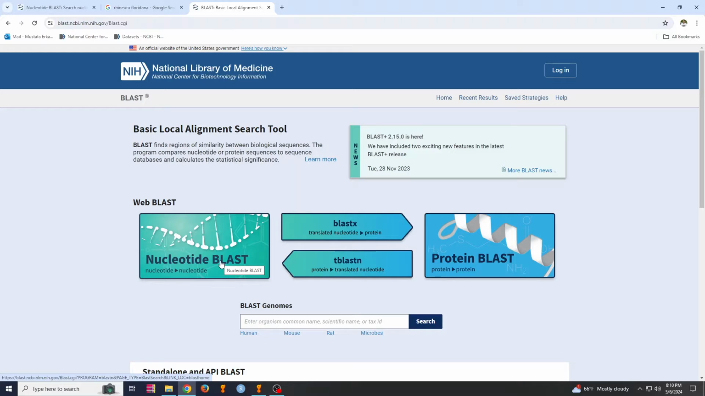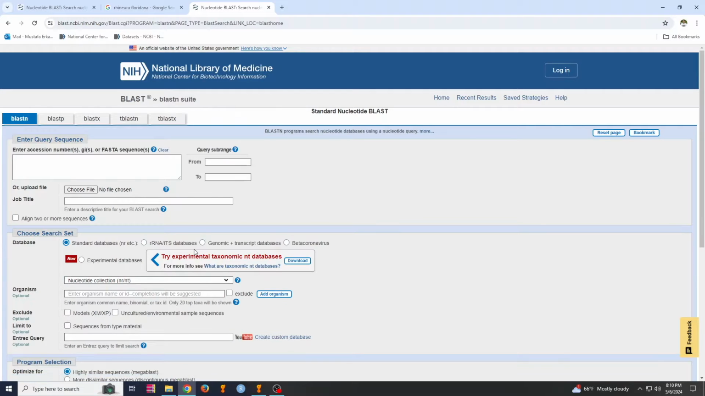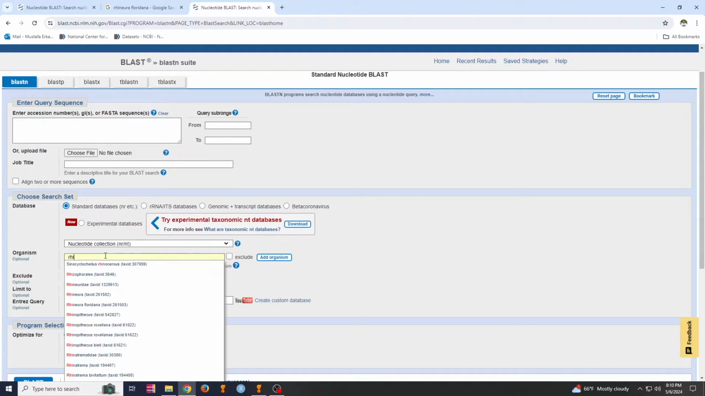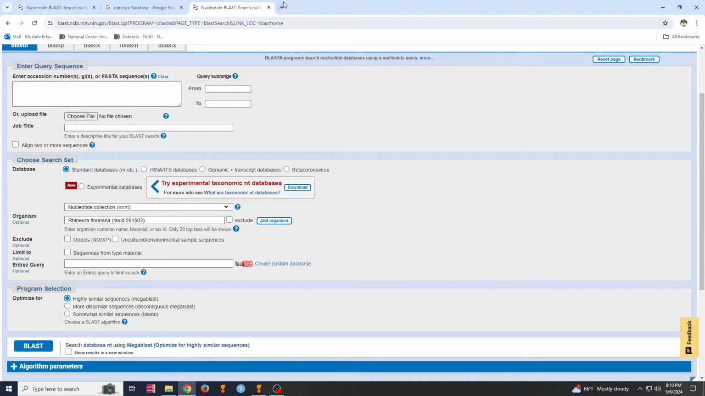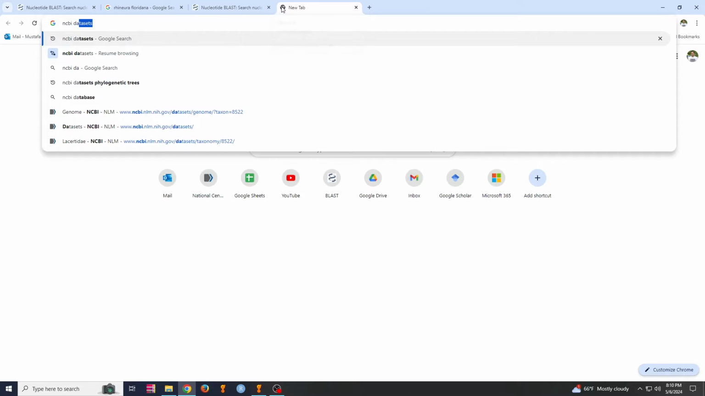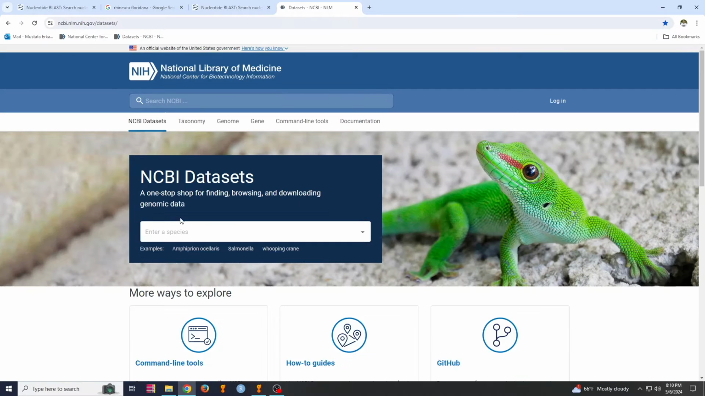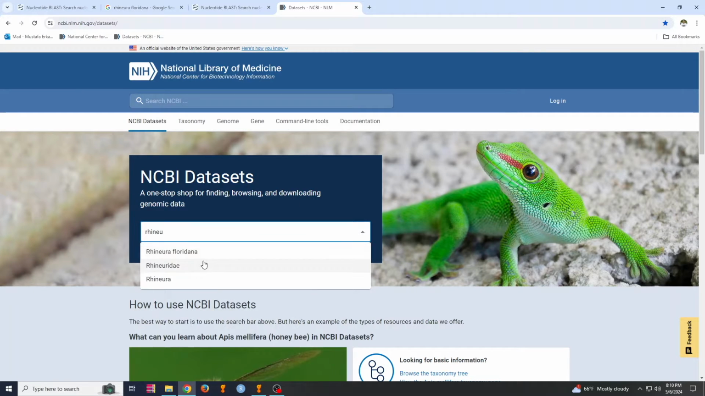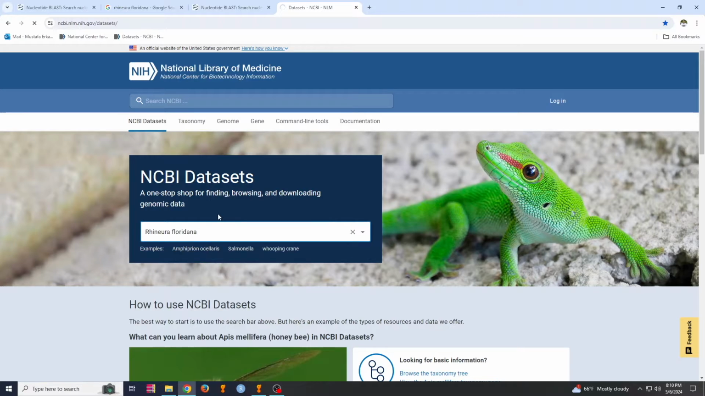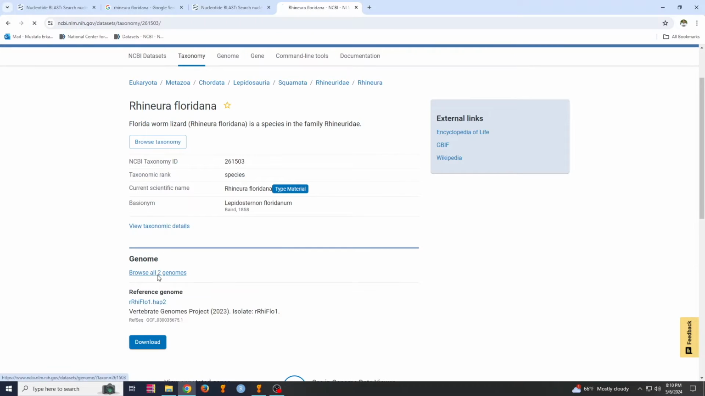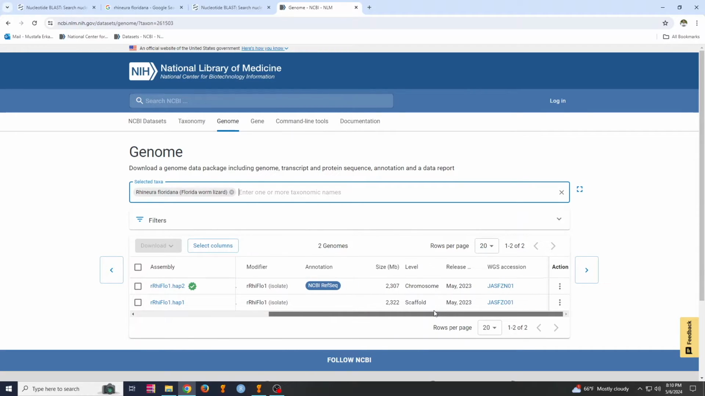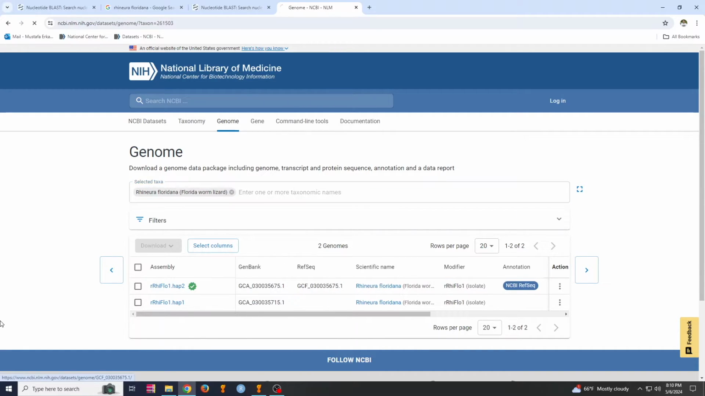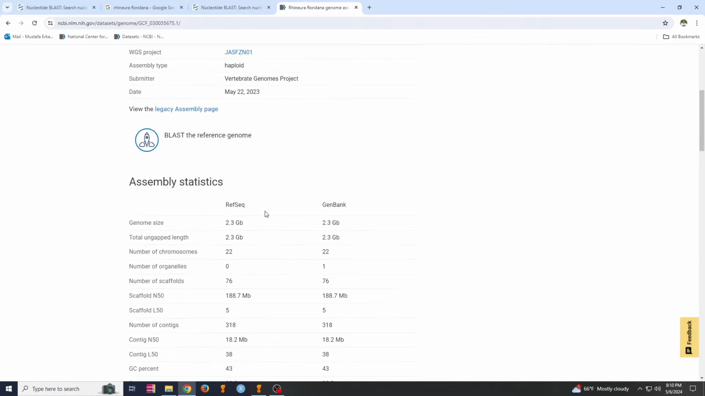You can do it either this way by clicking on here and finding your organism, Rhinura floridana, or the other way you can do is going on NCBI Datasets, typing in your organism that you're interested in, browse all two genomes, and select either one. Or you can select both for your study. Let's go with the top one. I would like to BLAST.